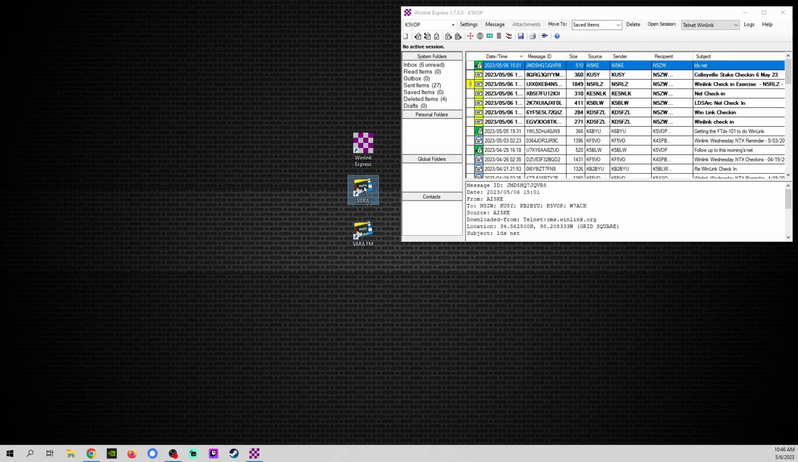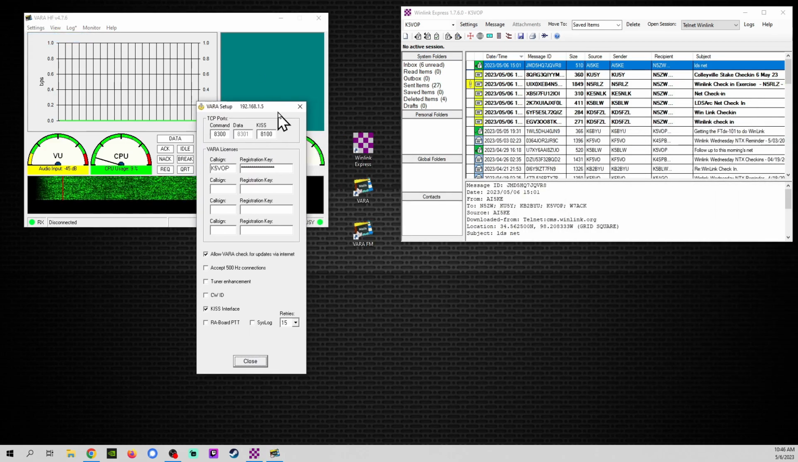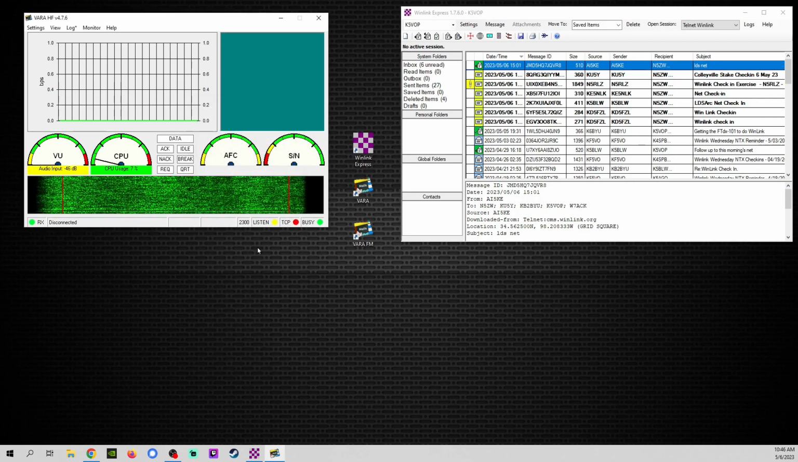So let's click VARA, and this is VARA HF. And what it does is it opens this up, and we need to set VARA up. So what you're going to do is put your call sign, and I paid for it, so I have a registration key. I have VARA check for updates, and it's a KISS interface. Other than your call sign, if you're not registered, you don't need to really worry about any of that.